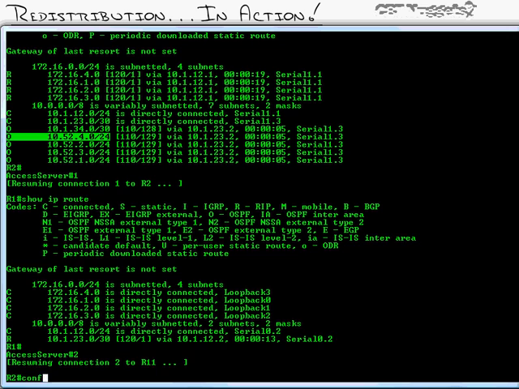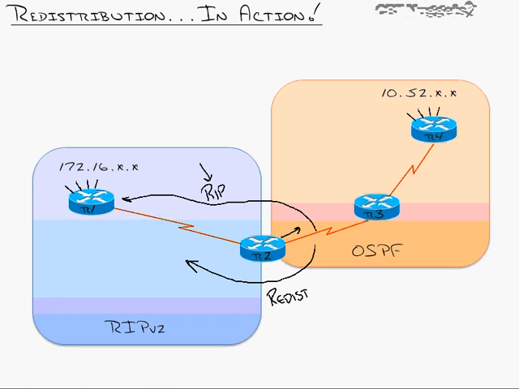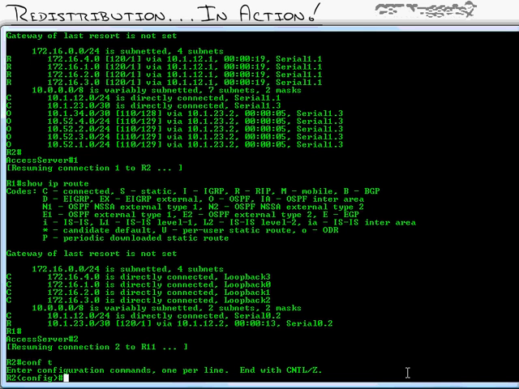Let's make it happen. First thing I'm going to do, I'm going to start off with the simpler one. I'm going to redistribute OSPF into RIP. It's simpler because RIP doesn't have quite as many options as OSPF. The key thing to remember here is as you get into the configuration of redistribution, you want to make sure that you go into the routing protocol where you want the routes to go.